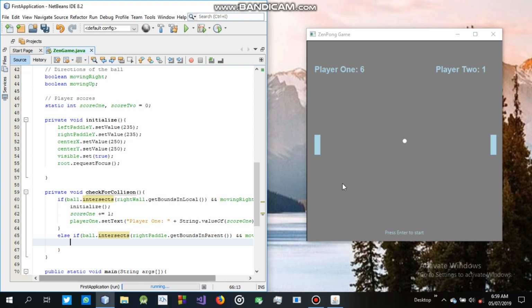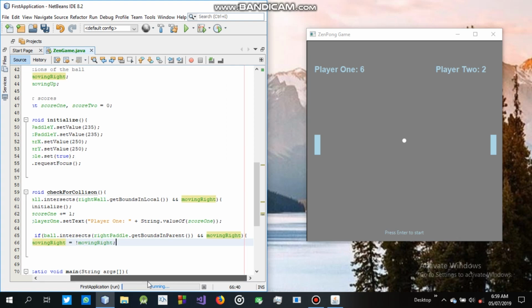You simply want to change the direction which the ball is moving, that is the x direction. So if the ball is moving to the right and touches the paddle, we want to change the direction of the ball to the left. So that means moving right equals not moving right. So that means now it's actually moving to the left and not to the right anymore.